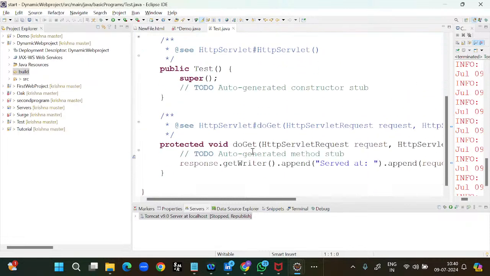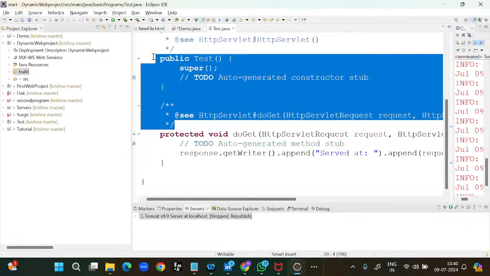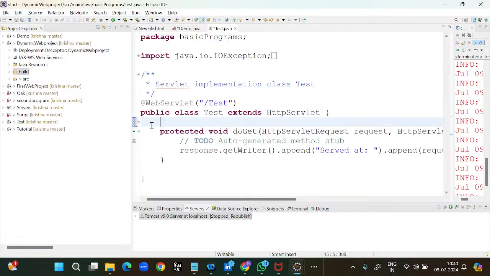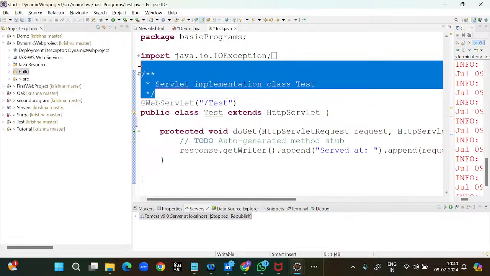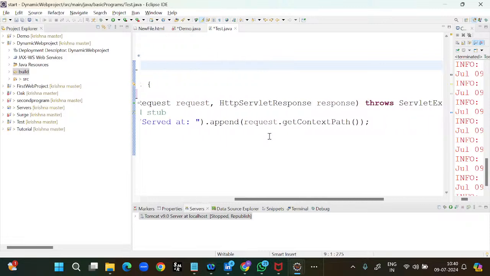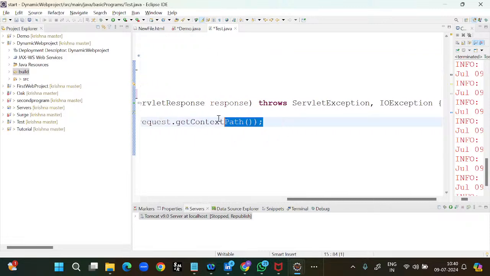Okay, now we remove all these things. These all are not required. So throws IOException is fine.